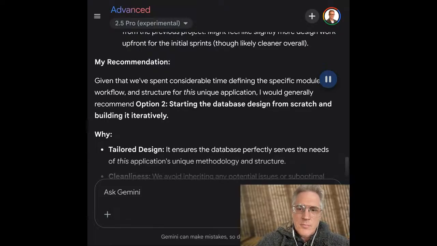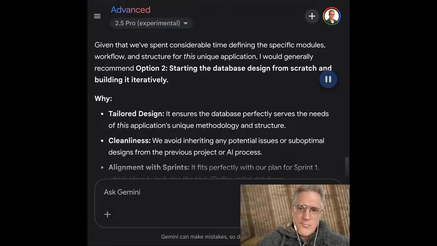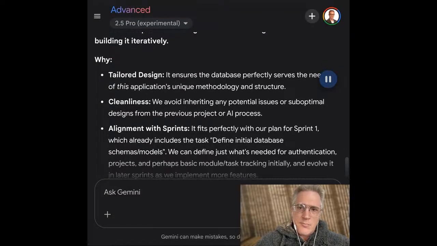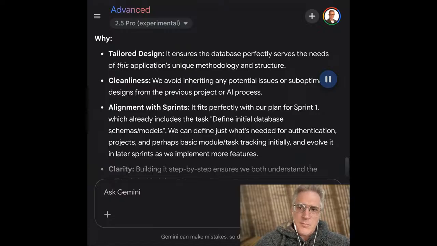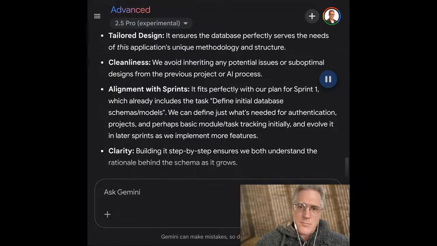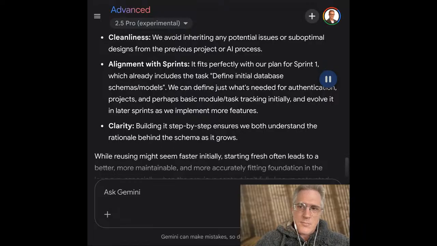My recommendation. Given that we've spent considerable time defining the specific modules, workflow, and structure for this unique application, I would generally recommend option 2, starting the database design from scratch and building it iteratively. Why? Tailored design. It ensures the database perfectly serves the needs of this application's unique methodology and structure. Cleanliness. We avoid inheriting any potential issues or suboptimal designs from the previous project or AI process.